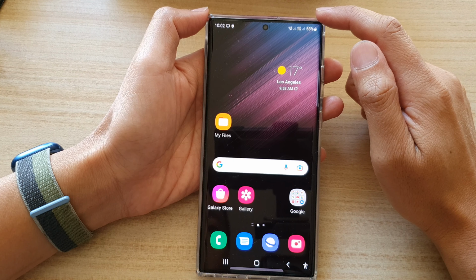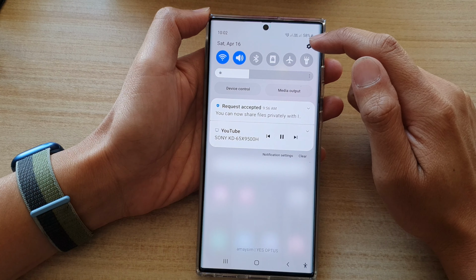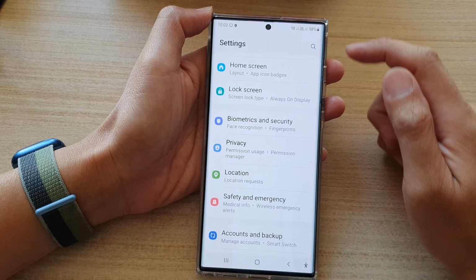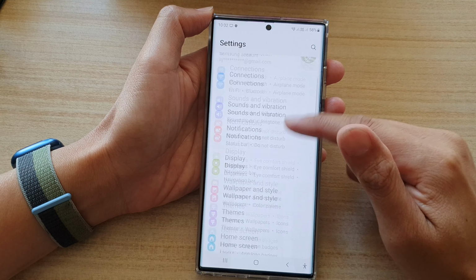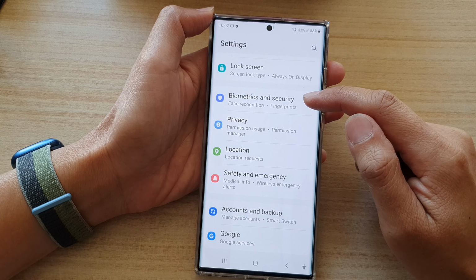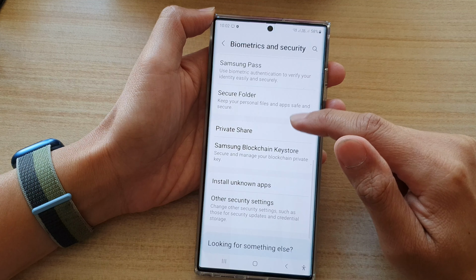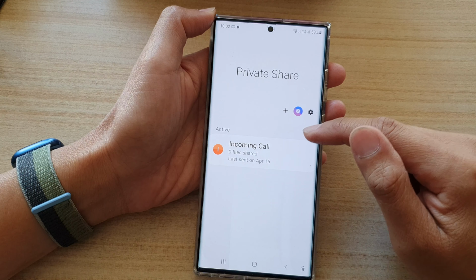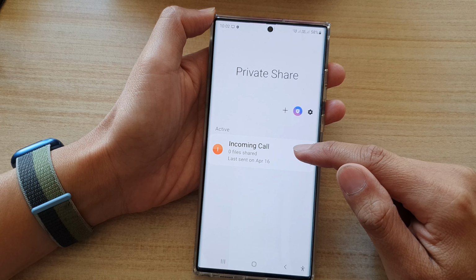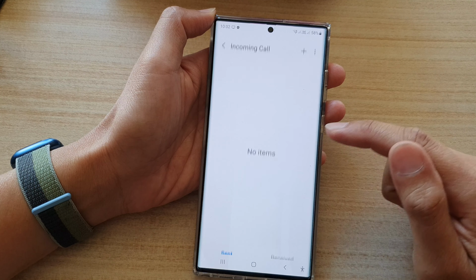On the home screen, swipe down at the top and tap on the settings icon. In here, you want to go down and tap on biometrics and security. Then we go down and tap on private share. Next, tap on the contact that you want to disconnect with.